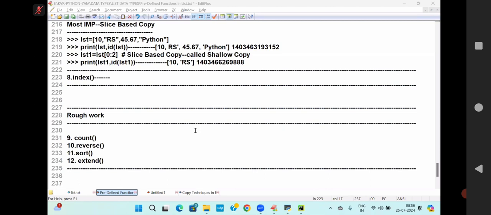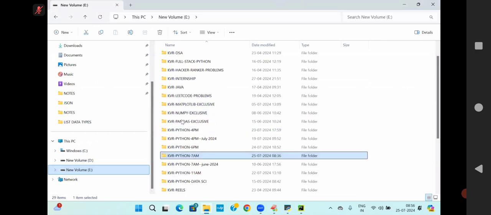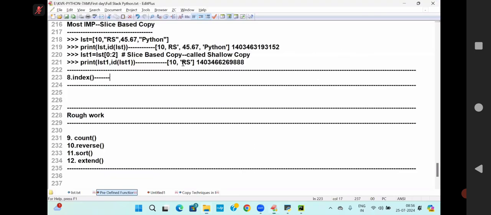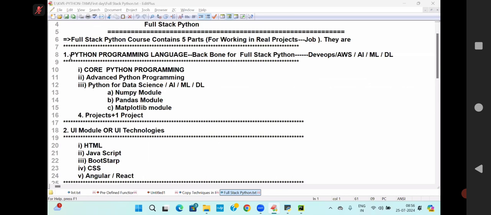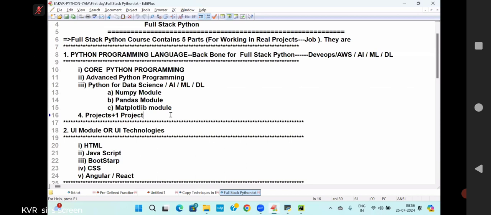Okay, so will you cover all these three? He is asking the doubt. On my first day, he is asking very dangerous doubts. Look, what did I say on my first day? Full stack Python, Python programming. What I cover: Python programming, advanced Python programming, Python for data science, AI and ML, in 4 projects plus 1 project. I'll explain like anything. Like anything I will explain.